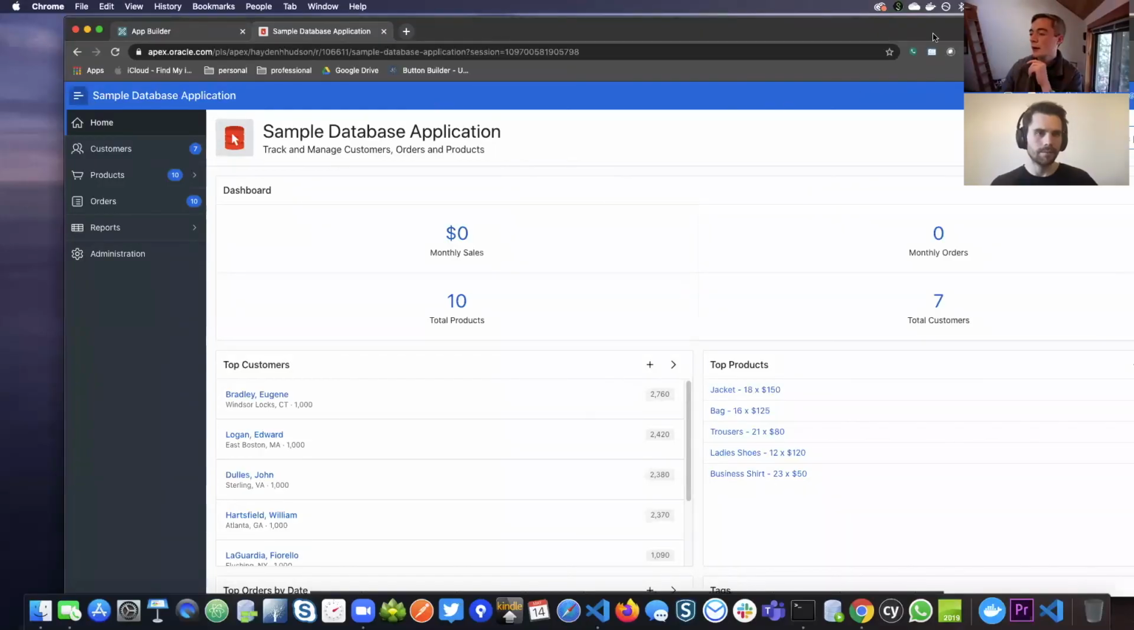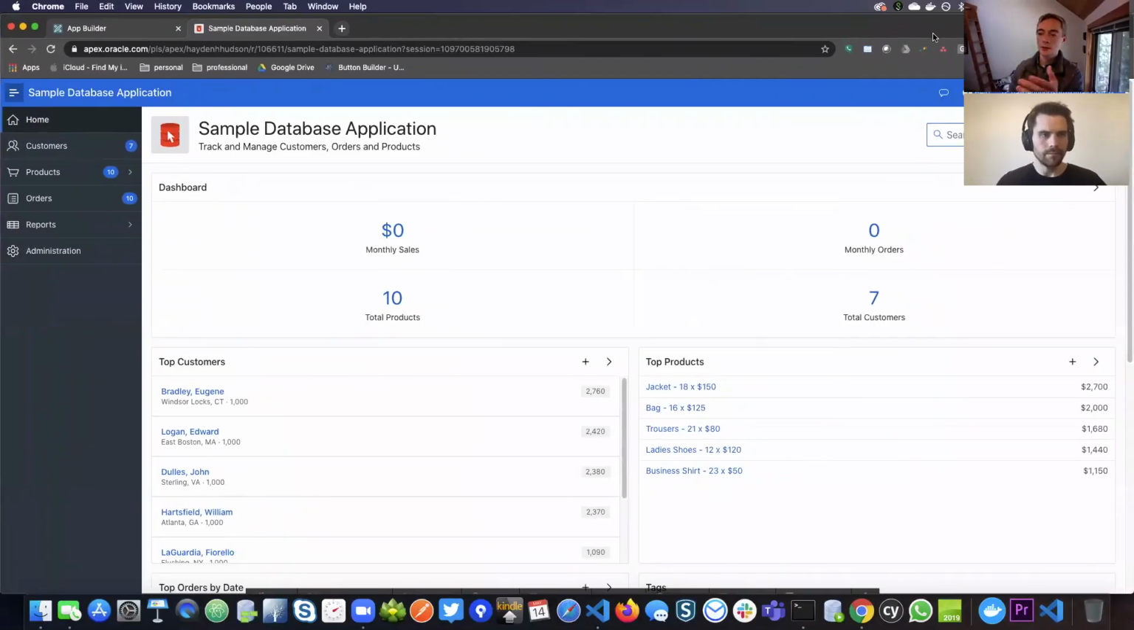here I am. Hayden, you're not sharing. I'm not sharing, yes. So here I am sharing the sample database application. I imagine many of us are very familiar with this, and I'll try to stick within this application for all of today's examples.